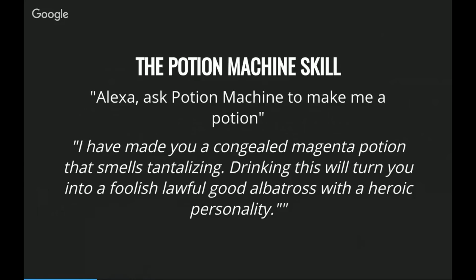It's going to say, I have made you a congealed magenta potion that smells tantalizing. Drinking this will turn you into a foolish, lawful, good albatross with a heroic personality. So all these potions are kind of made dynamically. So every time you ask for a new potion, you'll have a new one, and there's millions and millions of different combinations. Like I said, there's a previous video where I kind of go on about how this is structured.